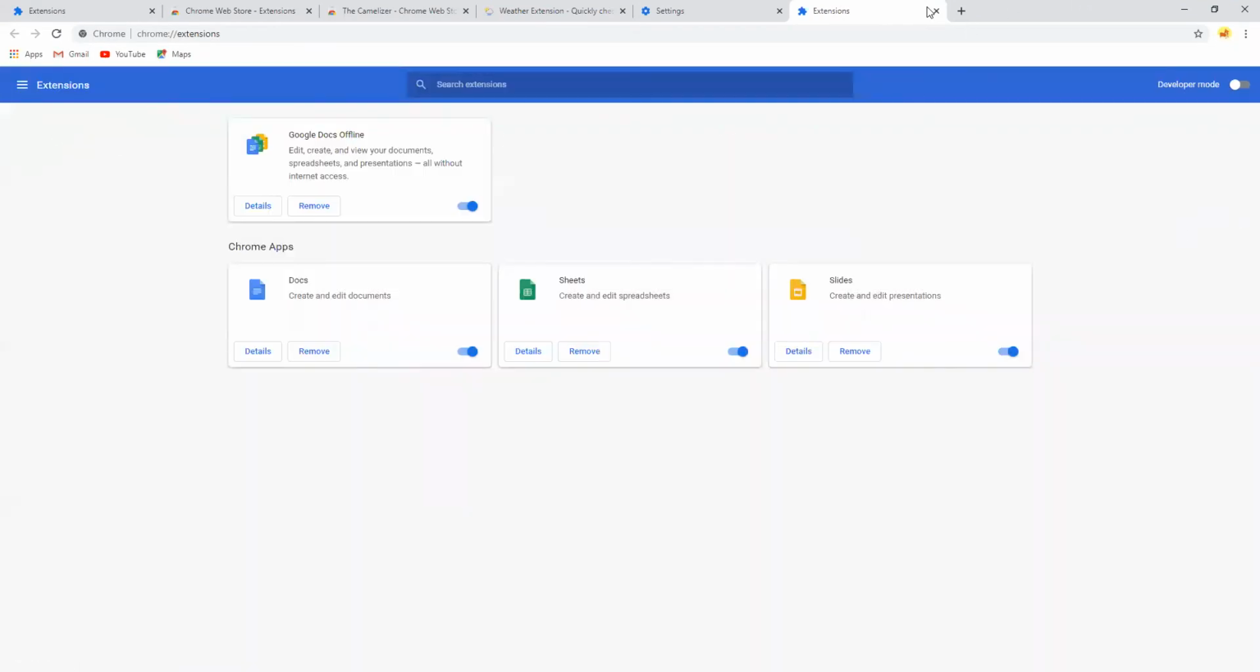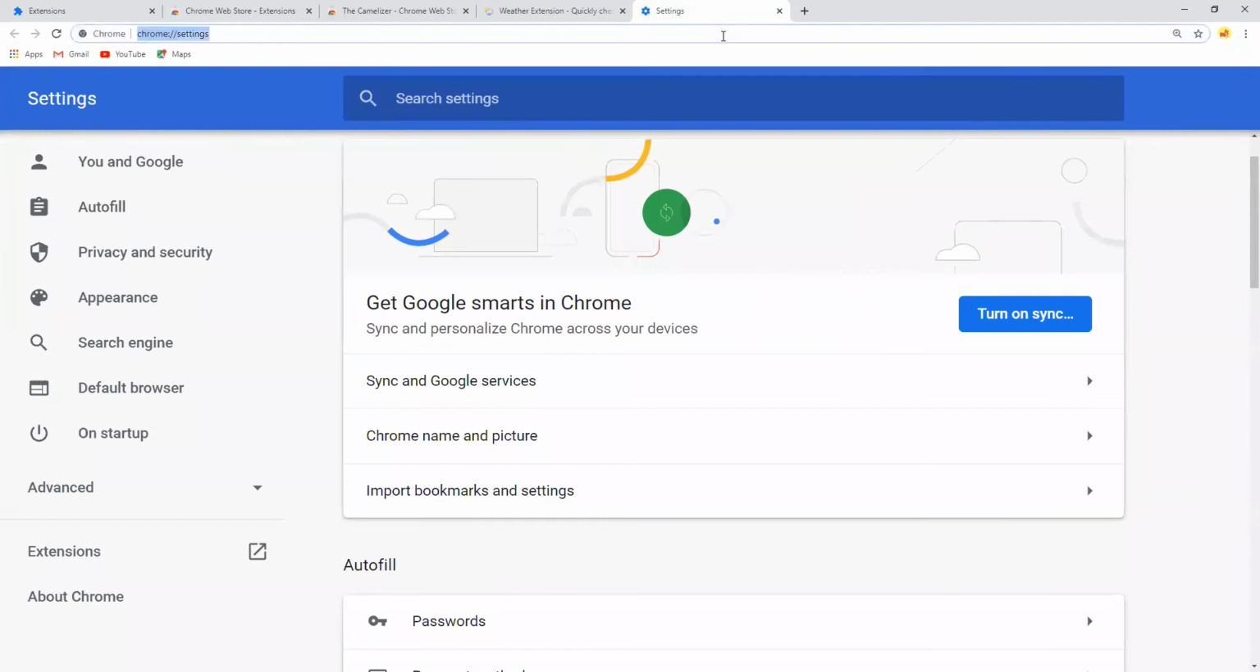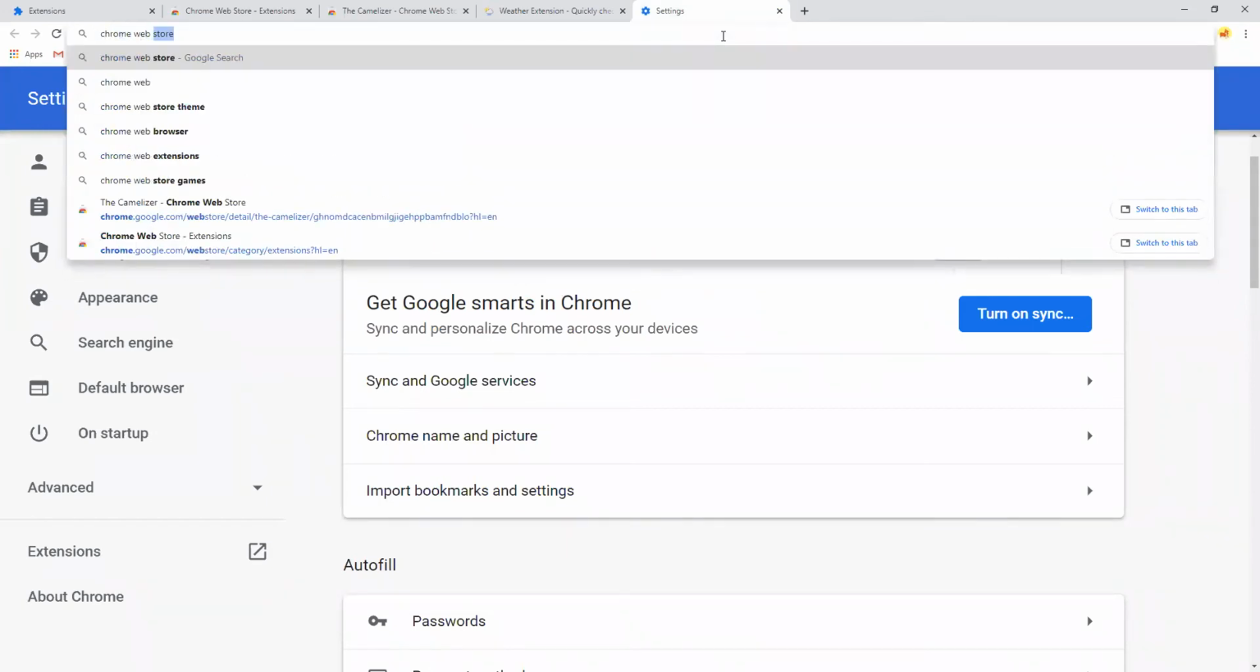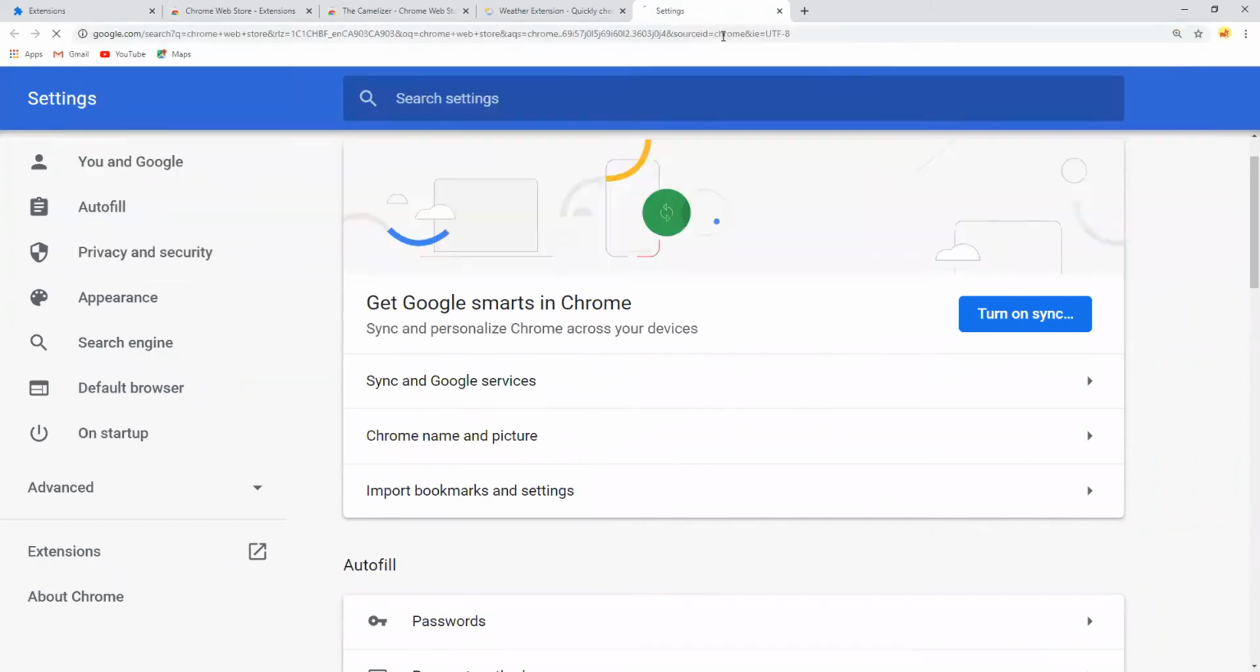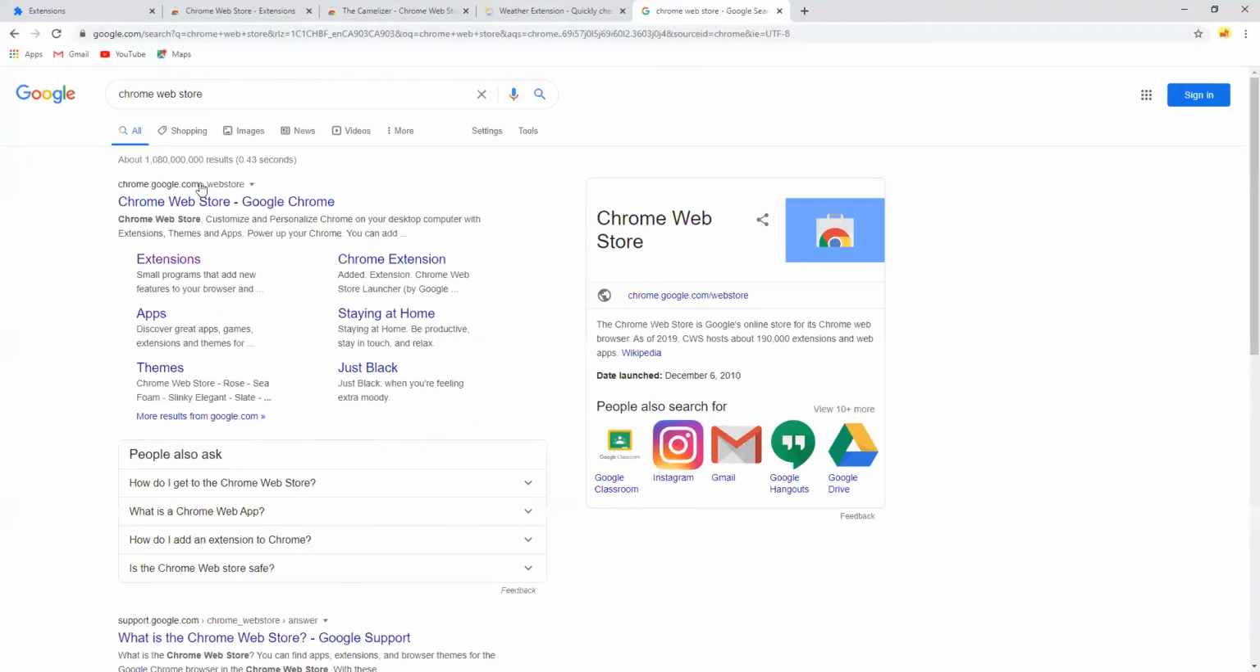All right, well that's okay, because if I can't access it through here, the other easy way to get to the Chrome Web Store is to type Chrome Web Store in the search bar at the top there. If I hit that, the very first link that comes back will take me to the Google Chrome Web Store, so you can click that.